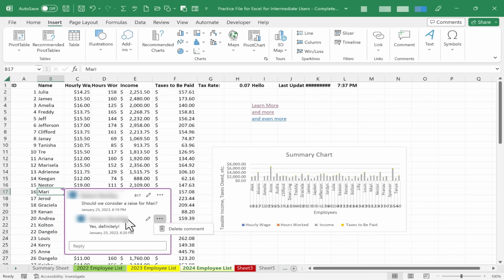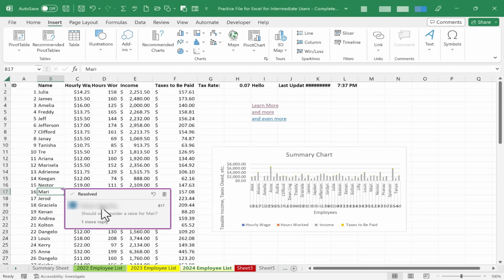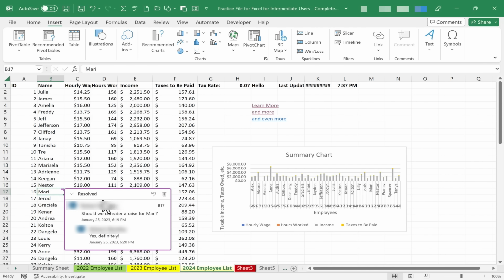If I feel like the matter is resolved, I could go to the original comment, click the 3 dots, and choose Resolve Thread. Once I've done that, the comment still exists and can still be seen, but it's marked as resolved. So that's the difference between resolving a comment or a series of comments, which would be like a conversation or a discussion, and deleting it. If I resolve it, it's still viewable. If I delete it, it's gone.